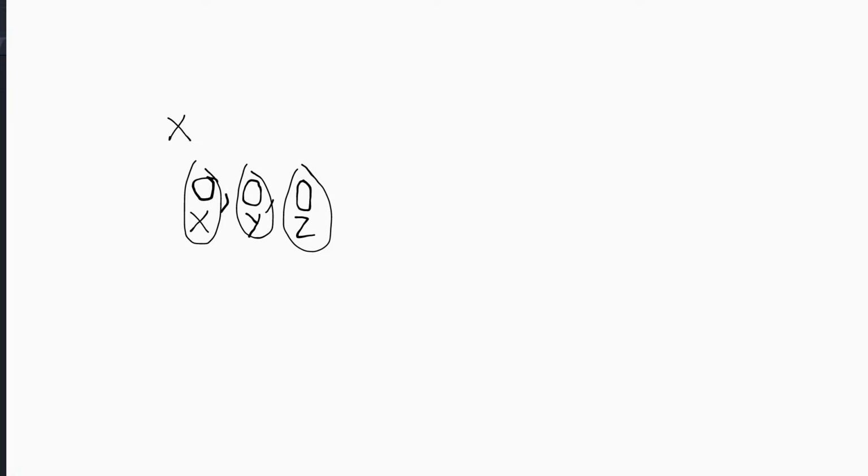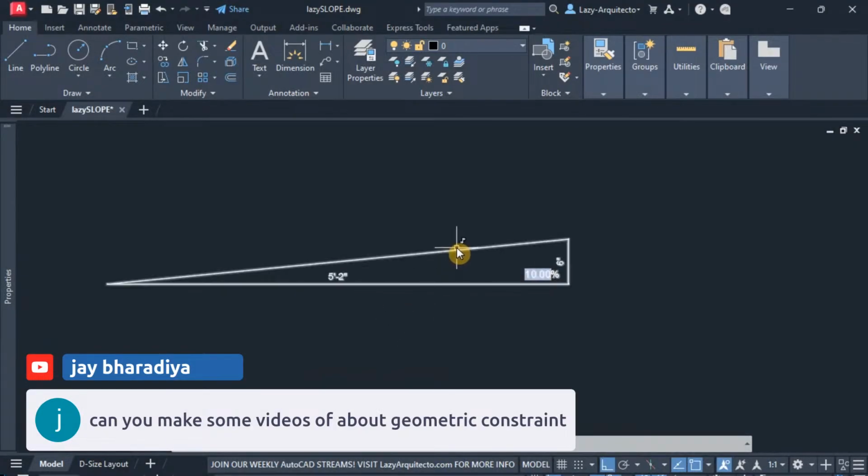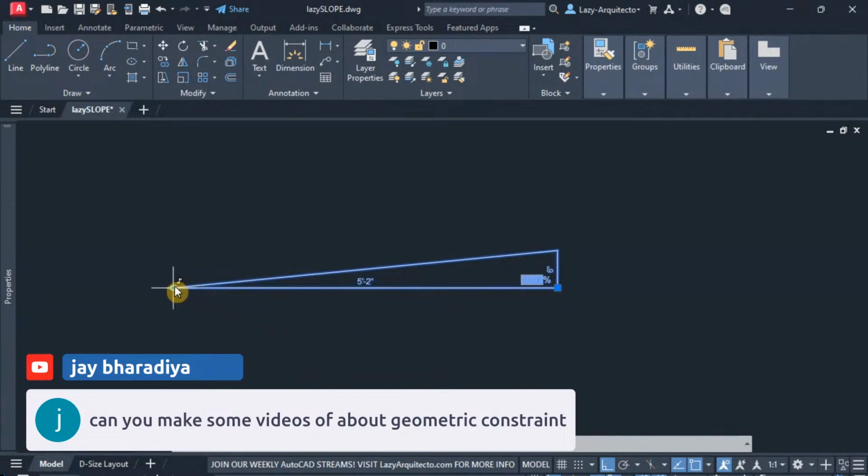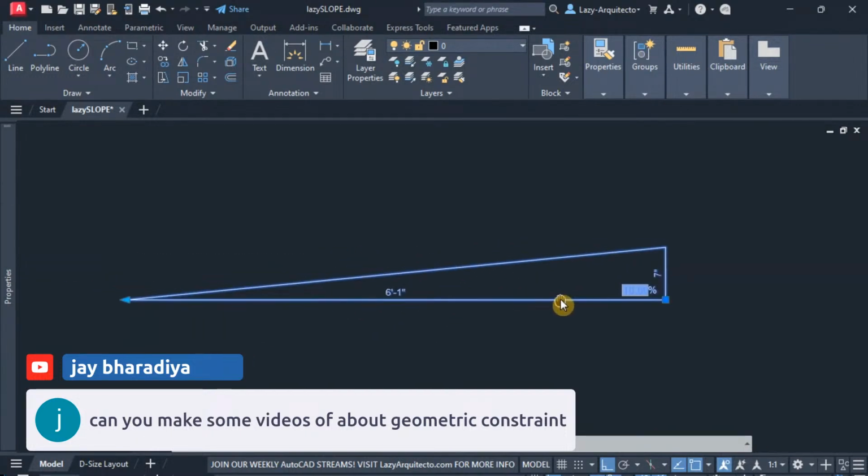Okay. Jay says, can you make some videos about geometric constraints? Yes, we can do that, Jay. I think you're also new to the live streams. Welcome aboard, Jay. We already did today's video about using constraints, my friend Jay. We created this blog today, and we used automatic constraints. But definitely we can do an entire video or a live stream about geometric constraints.